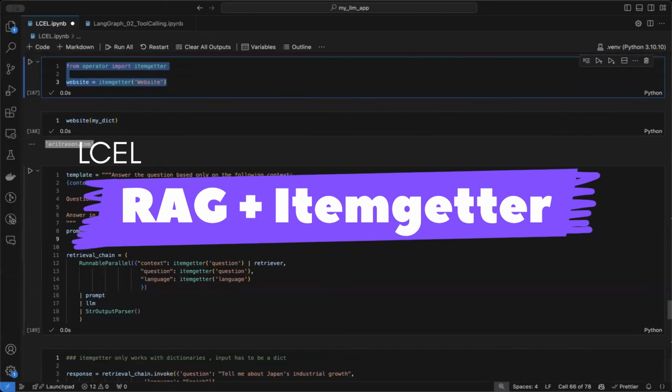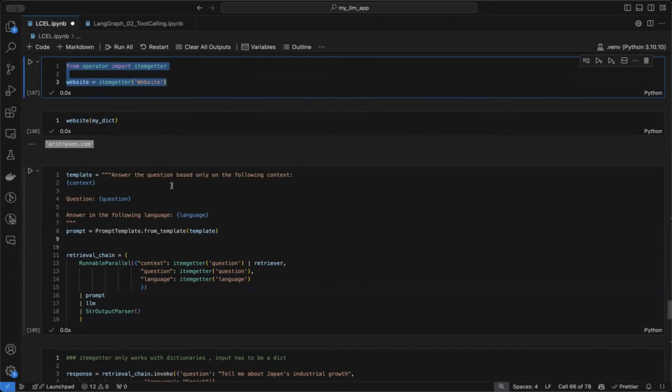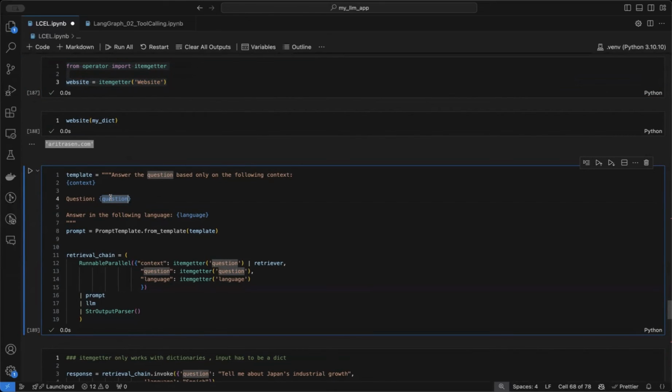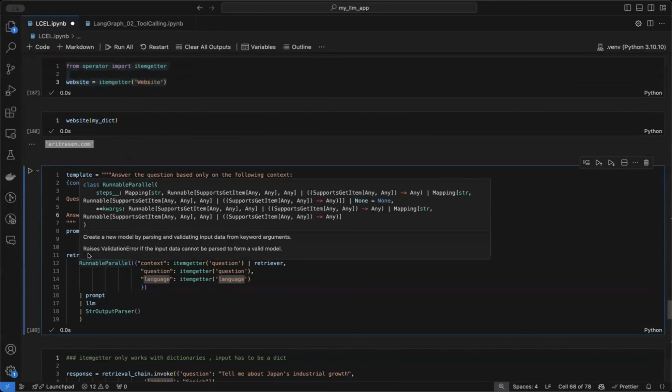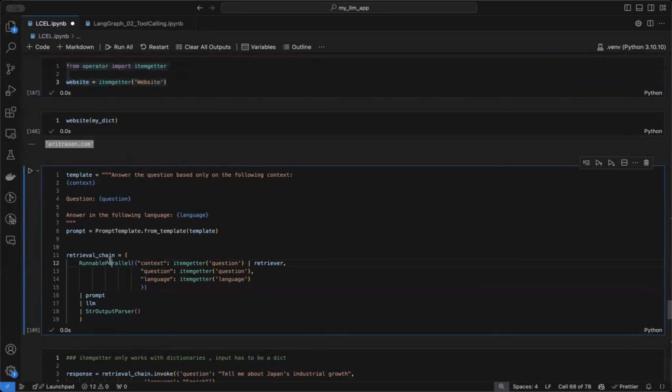So this is quite a famous example: answer the question using the context and the question, and you should answer in a particular language, right? So your template or the prompt should get these three input variables: context, question, and also the language, right? So what we can do is, while creating this retriever chain, we can use this runnable parallel.